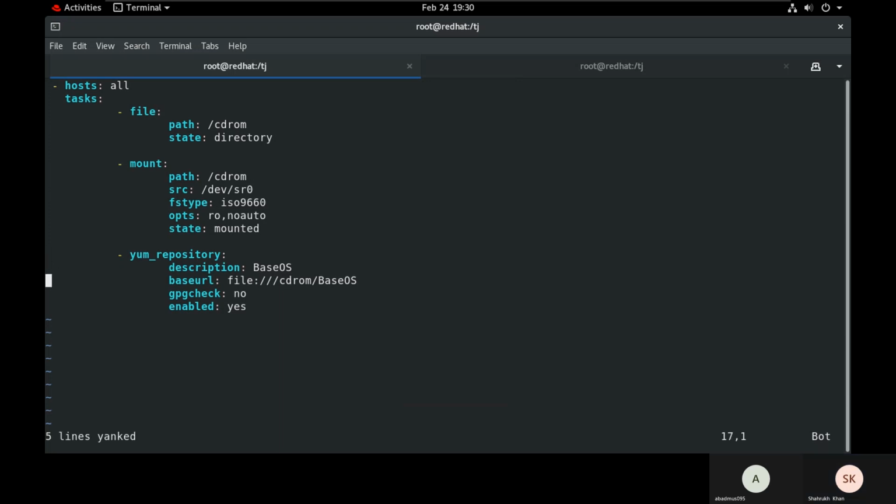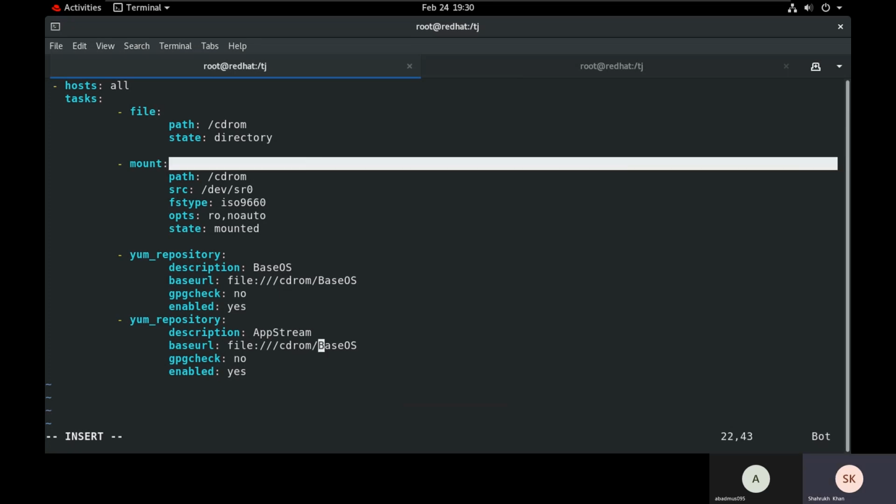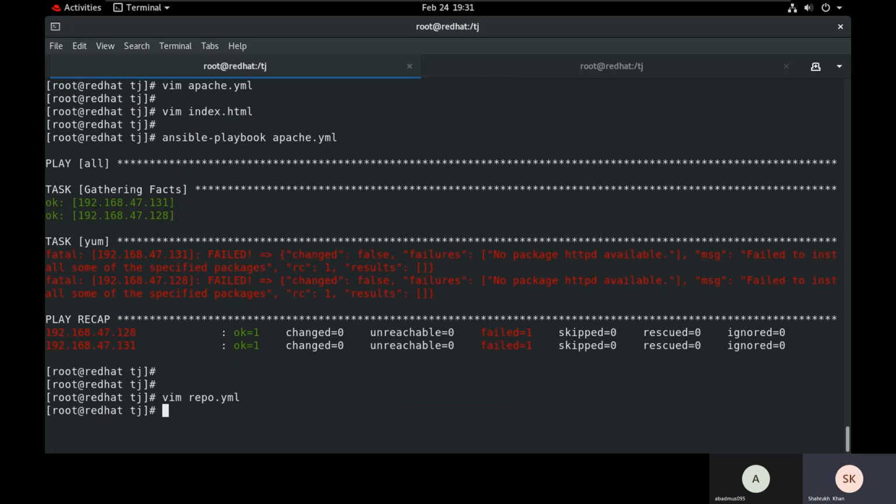Let's change it. AppStream. Here as well. Okay. So this will configure the repositories. Save the file and run this playbook first. ansible-playbook repo.yml.